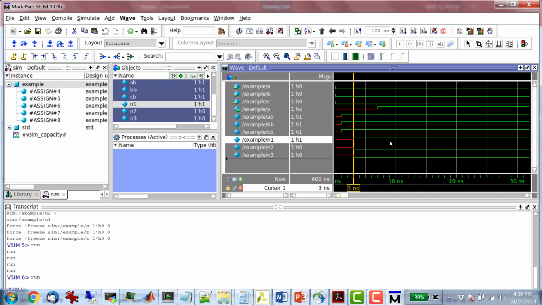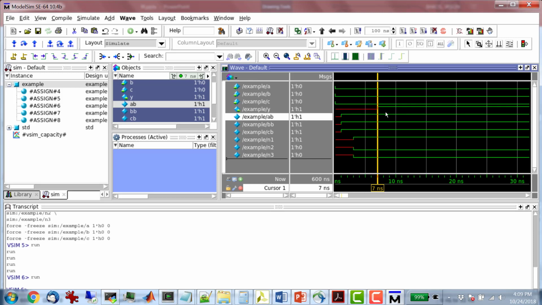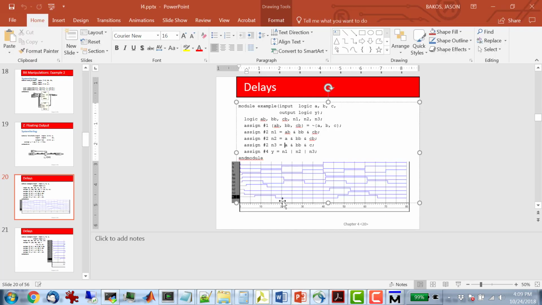Okay, and then Y was way out here at 7. Y didn't get set until 7 nanoseconds, and that was because we had to wait for N1 to get set. Well, let's see. Y has a delay of 4 with respect to N1, N2, and N3, which was delayed for 3. So the total delay of Y was 7.